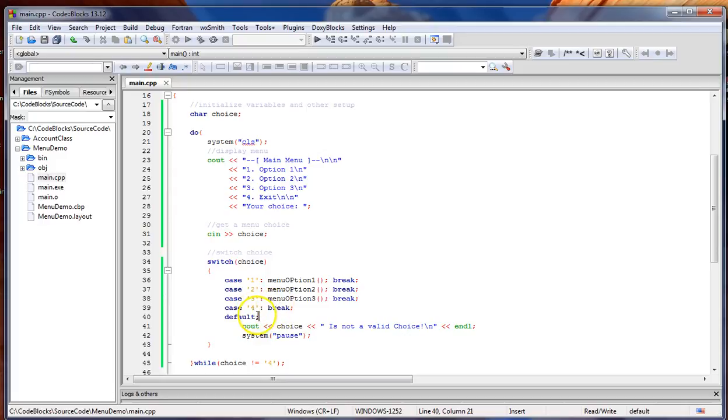And then we've got a default case. In case the user enters anything other than a 1, 2, 3, or 4, this default case will be invoked, in which case we're simply going to output the choice, whatever we entered here, and a message that this choice is not valid. And then the system pause will just pause execution here until we actually type a key, and there'll be a little prompt that will indicate that for us.